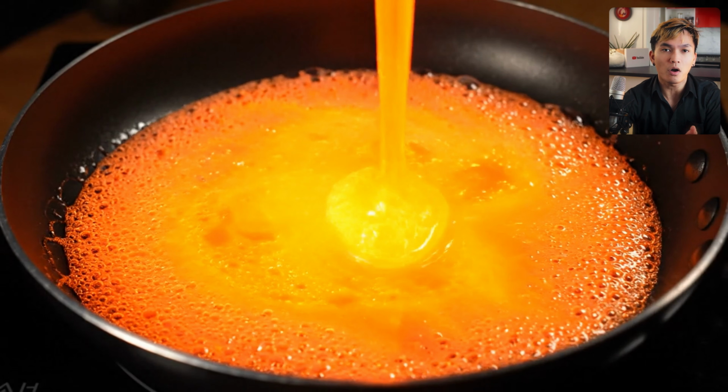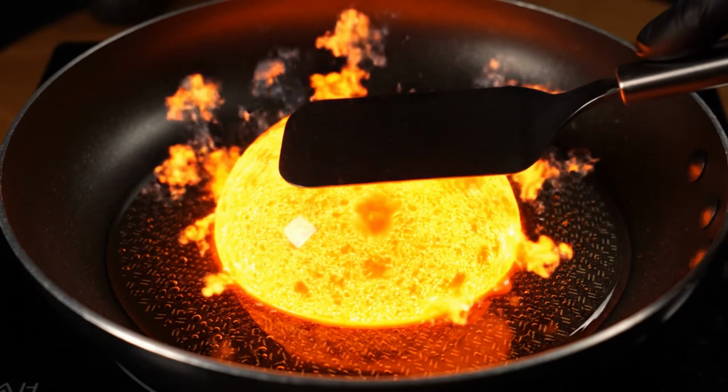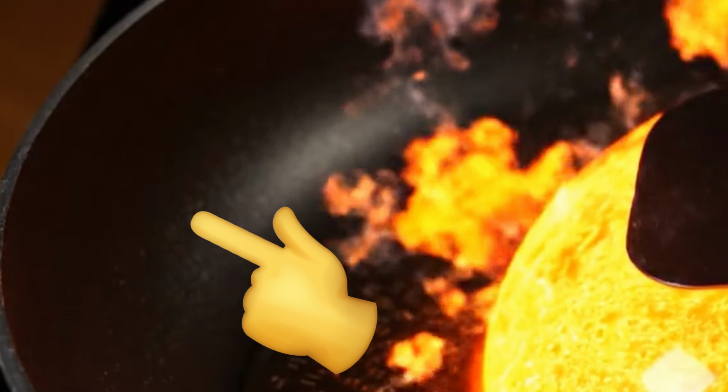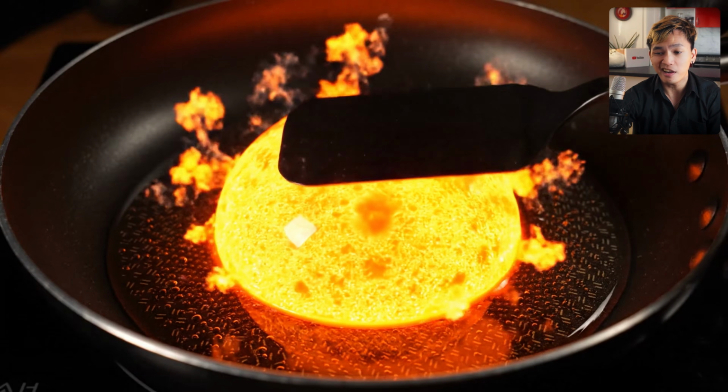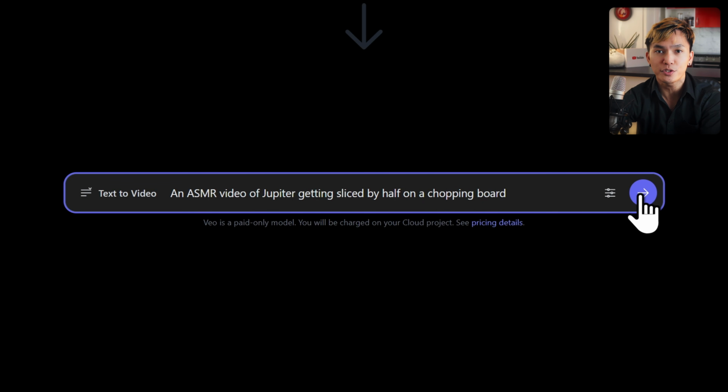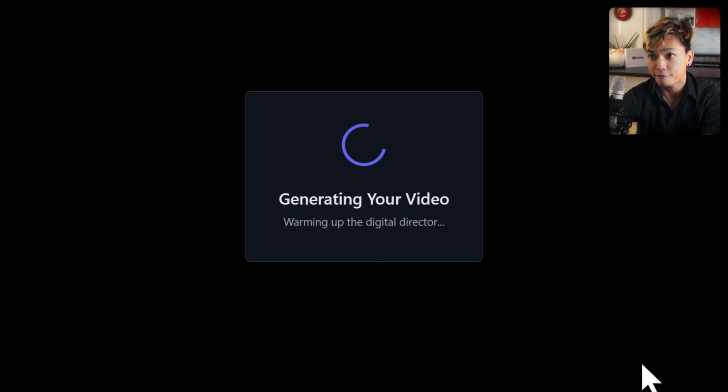No, but seriously, I'm just talking about the details like reflections or lights, because those are the details that AI mostly fails to replicate. For example, when the burst happened, as you can see right over here, you see no reflections or lights on the pan. But other than that, this looks good. So let's try another one, an ASMR video of Jupiter getting sliced by a knife.